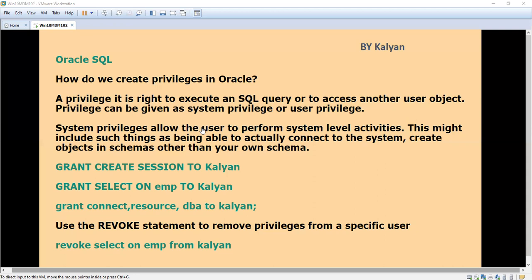Privilege can be given as system privilege or object privilege. What does system privilege mean, and what does object privilege mean? We will see. System privilege allows the user to perform system level activities, that means connecting to the system, the session, and creating objects in schemas other than our own schema. These are all system privileges.